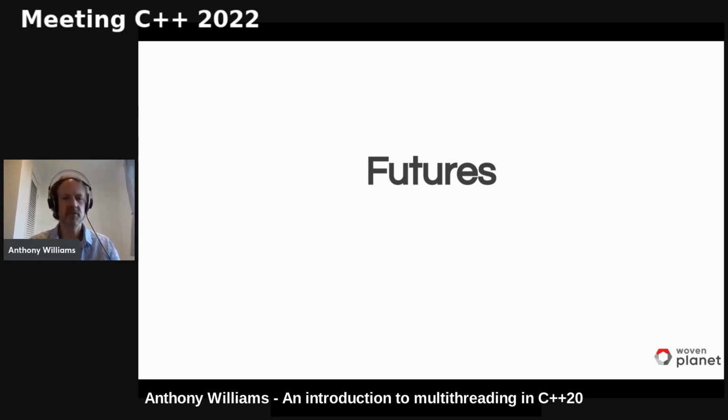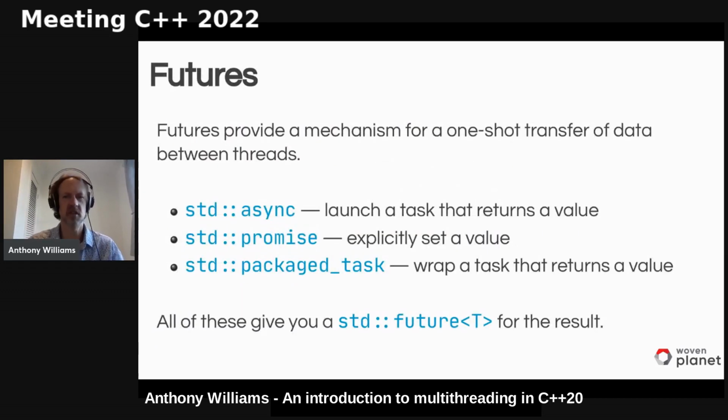What if we don't have a synchronization that can be done by a simple either one-time count or a loop? Maybe we want actually to pass some data in a one-off fashion. So futures is how we do this. It's a one-shot data transfer mechanism. I mentioned standard async as a way of creating a thread at the beginning. So this is what you can do here.